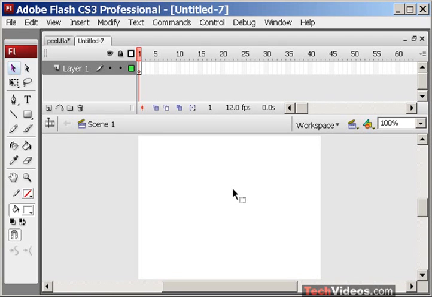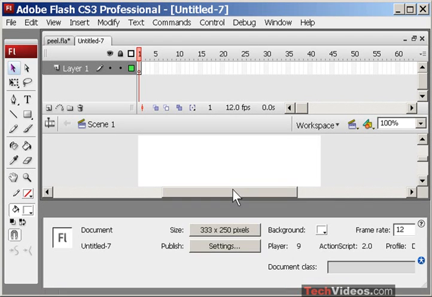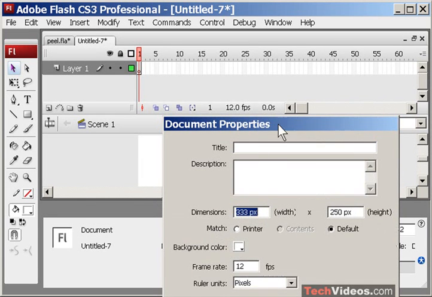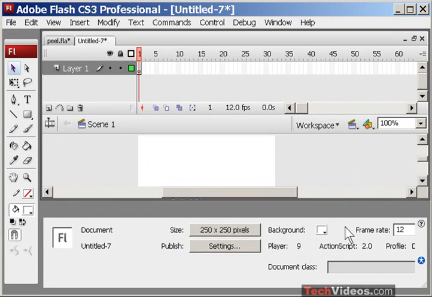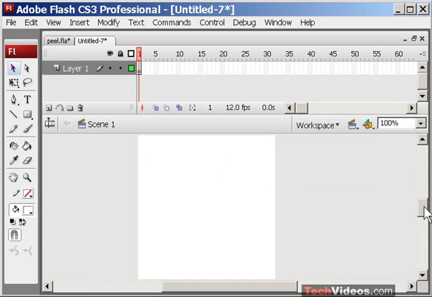I'm going to open up my property window. That's Control F3. And I'll press right here on size. And I'm going to change this from 300. Let me get this within the screen recording window. I'm going to change this width to 250 pixels. And I'll leave the height alone at 250 there. And I'll go ahead and press OK. And at this point, I'll go ahead and close the property window.